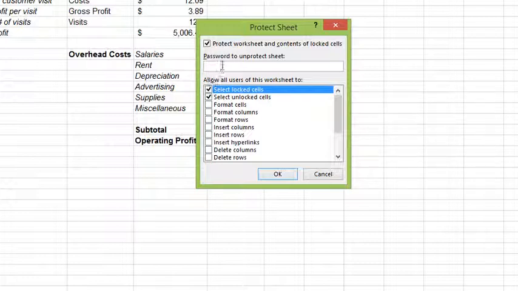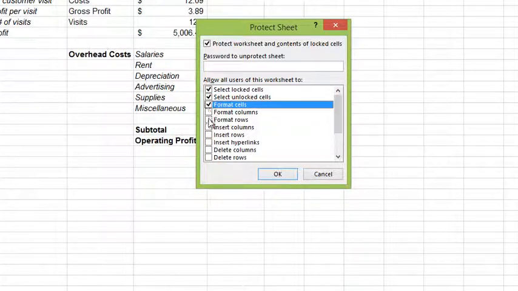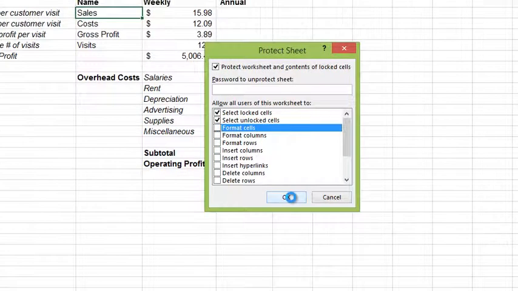And then it says below, allow all users of this worksheet to, and right now I only have two check marks, select locked cells and select unlocked cells, which means they will be allowed to click around the spreadsheet without a problem. If I wanted to allow them to format, I could say format cells or format columns, format rows. You basically put a check mark in what you want to allow people to do. I'm not going to bother putting a password in this case. I'm just going to click OK.